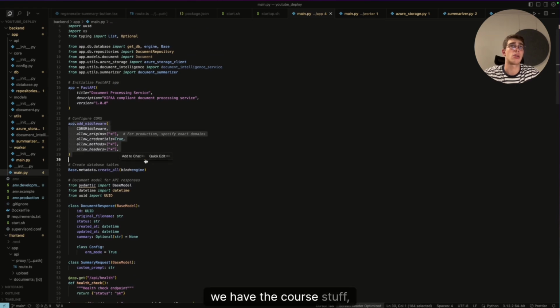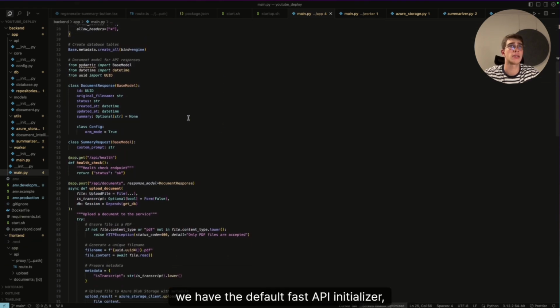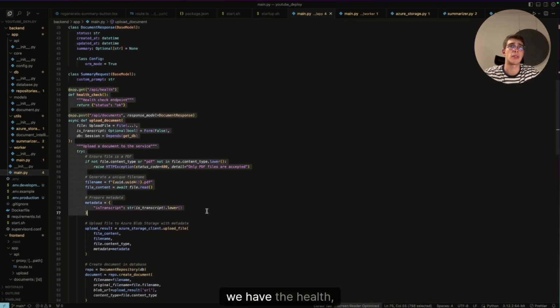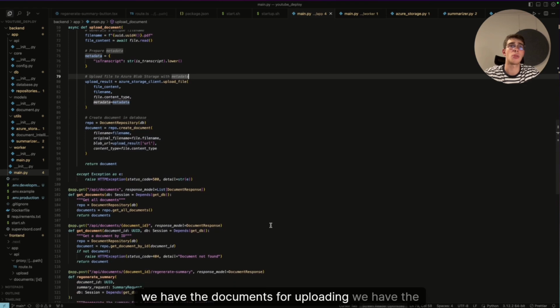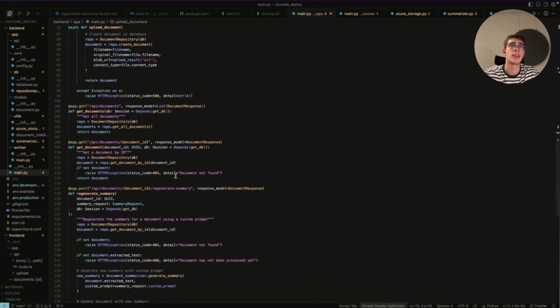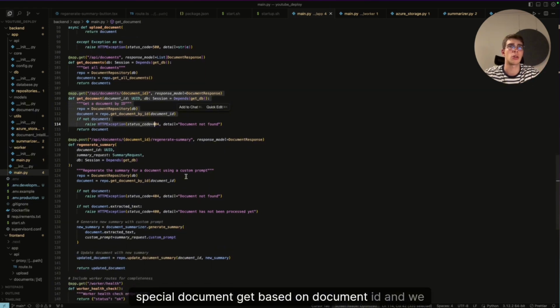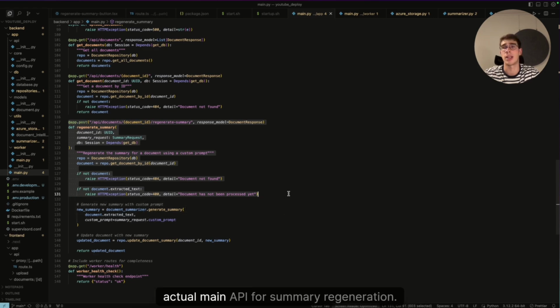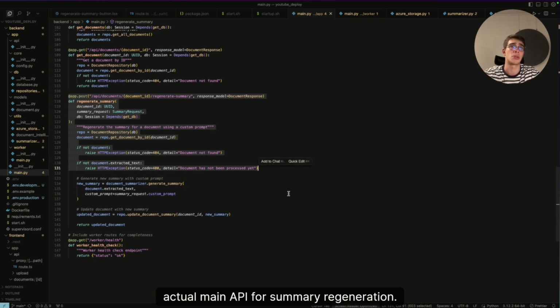Then this is the main. We have the CORS stuff, the default FastAPI initializer, the document response class, and here we have our APIs. We have the health endpoint, the docs for uploading, the documents get, which is the all documents get, a special document get based on document ID, and the post to regenerate summary, which is our actual main API for summary regeneration.